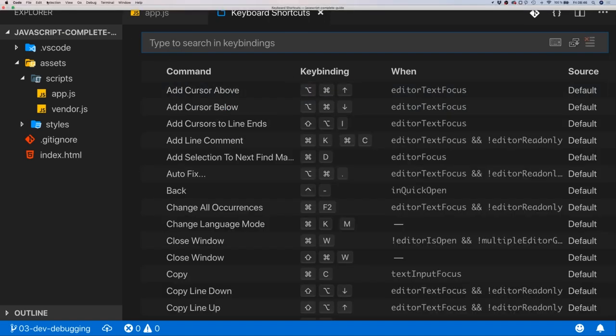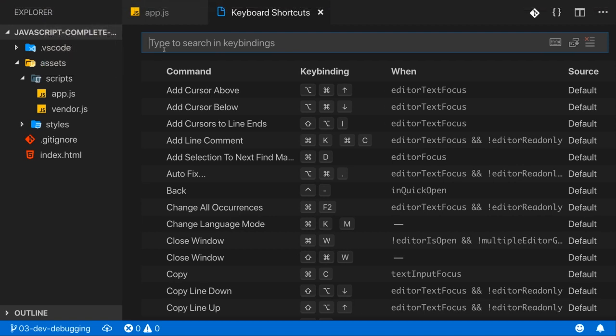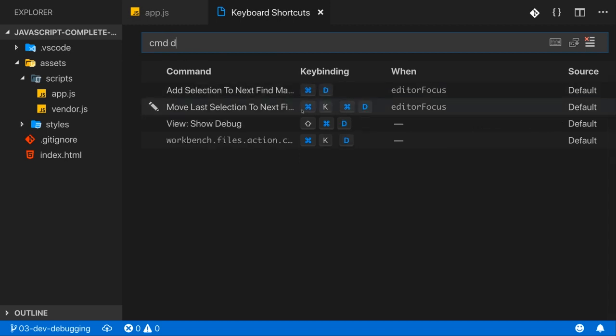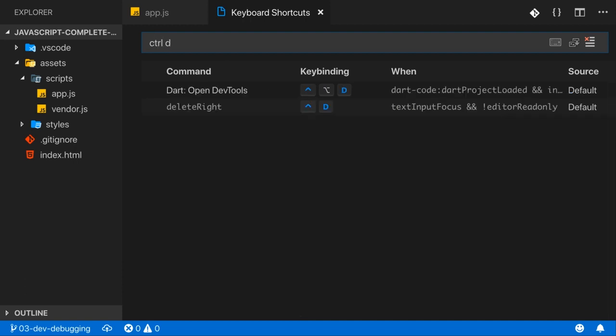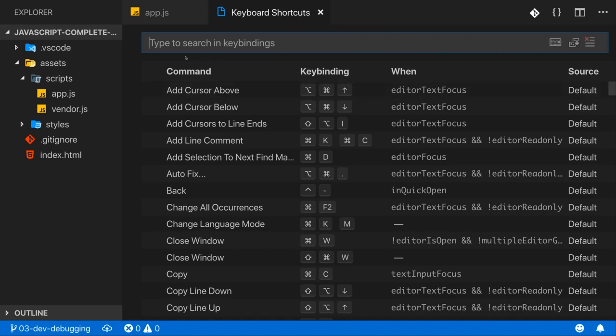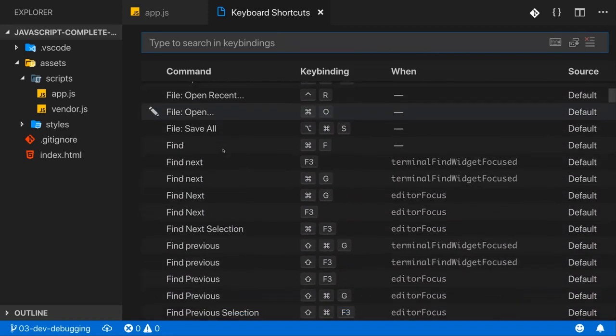You can also search for a key binding. If you can't find the shortcut otherwise, you can search for this here on Mac by just typing Command D. And now it shows you all shortcuts that include the Command key and the D key. Of course, also the Control or the Shift key is supported. Same for space and so on. So you can also search for keys and find the actions that are bound to these keys. So that gives you a lot of power to really find all the different commands you might need.